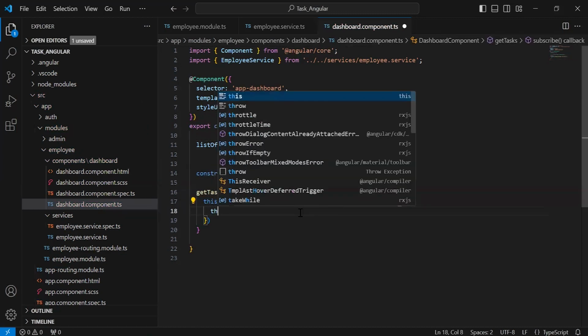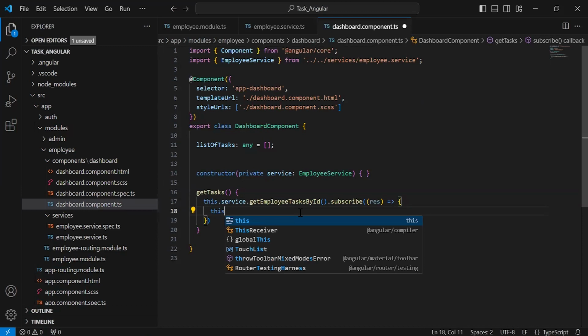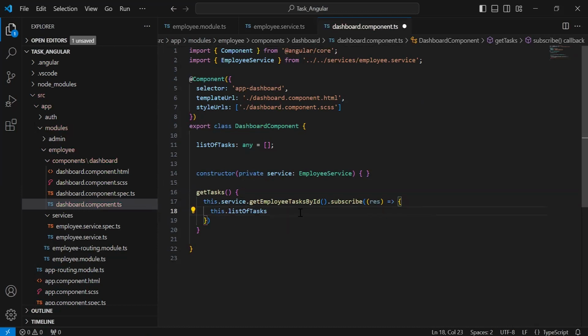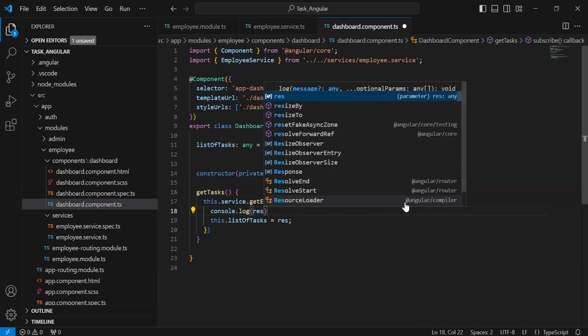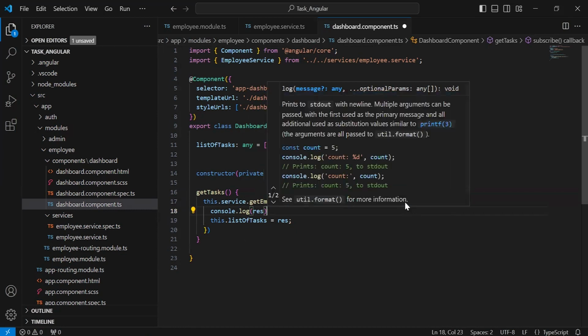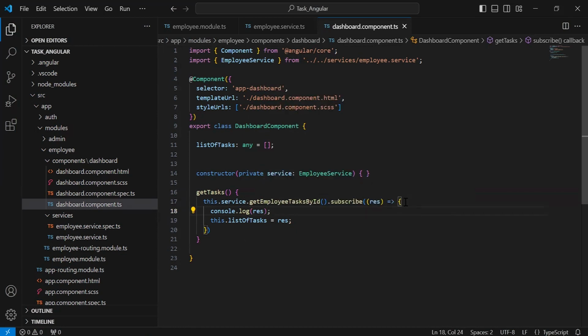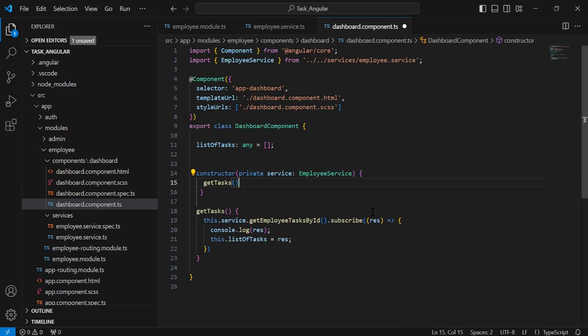Inside this method, I'm going to assign the response of the API to this variable, that is list of tasks. And let me add here the console.log to print the result into the console. So it will be a console.log. In the argument, we have to pass the variable, that is res. And I'm going to invoke this method inside the constructor. So it will be this.getTasks.